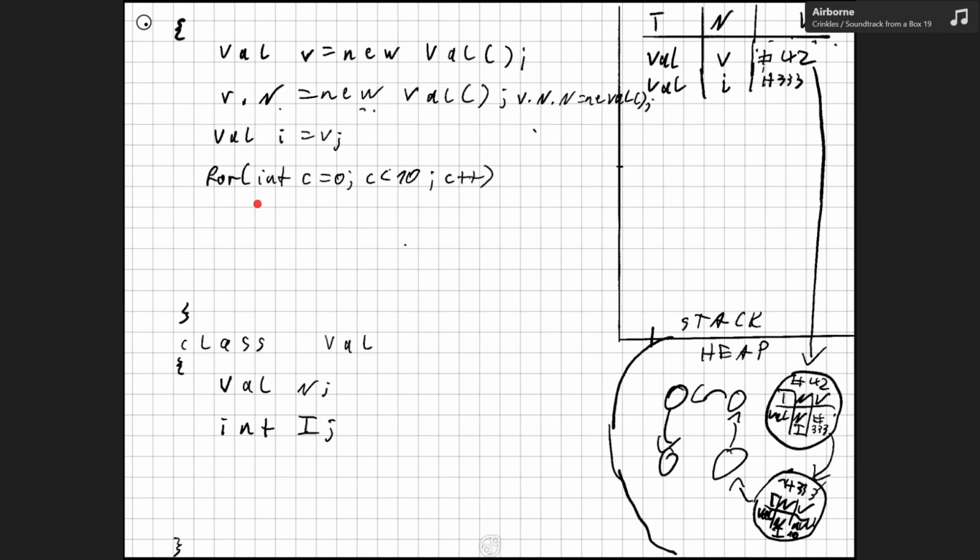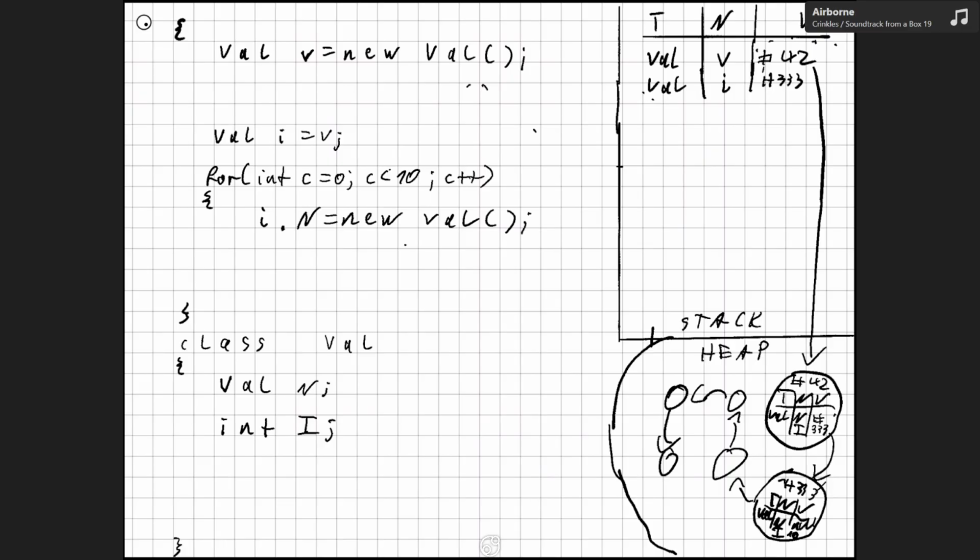And every time we say, I can also drop this actually. i.n equals new val, and do so inside the loop. And then i equals i.n. We point i to that newly created val.